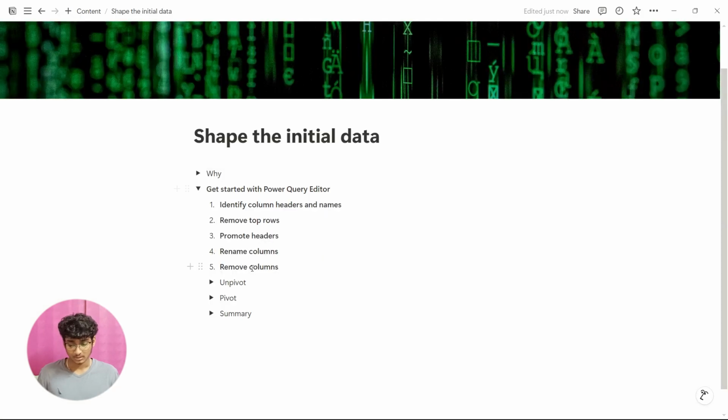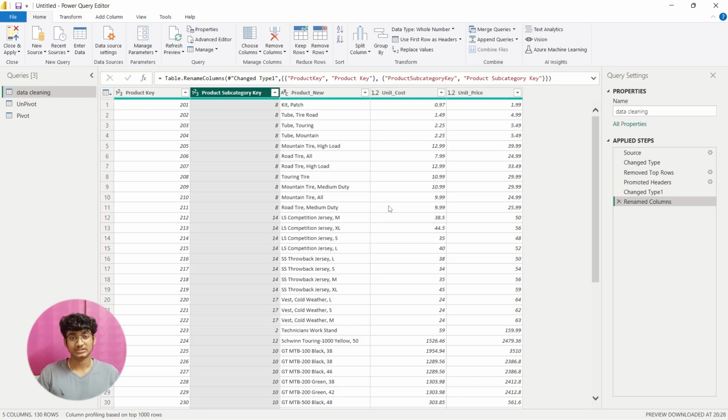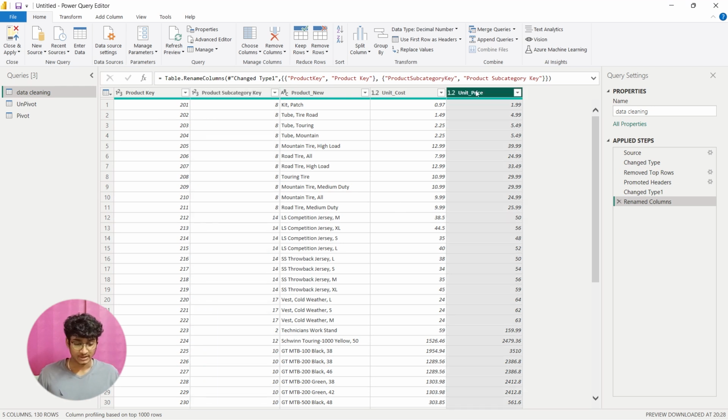And remove columns. If you don't want some columns to be part of your dataset, you can remove them as well. In my case, I'm fine with this. For demonstration, I can do removing the column.